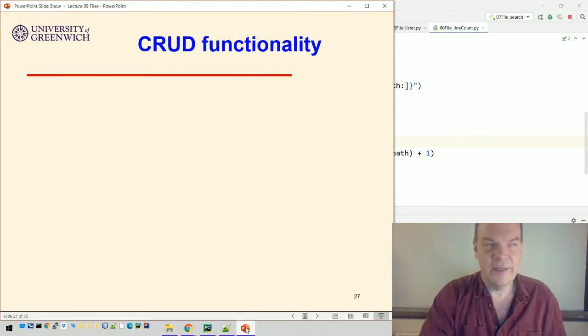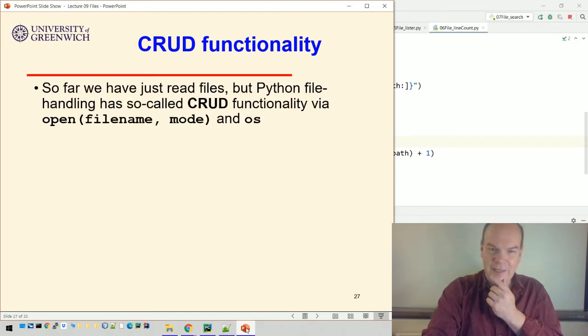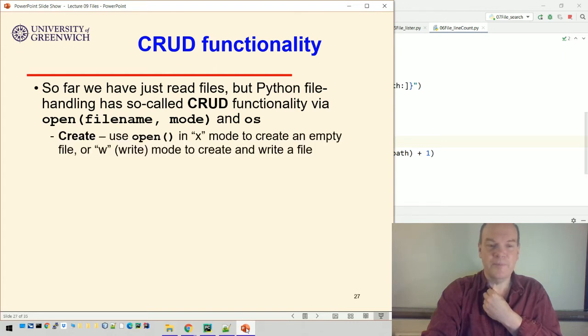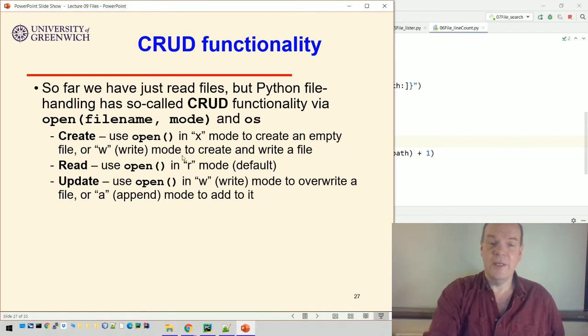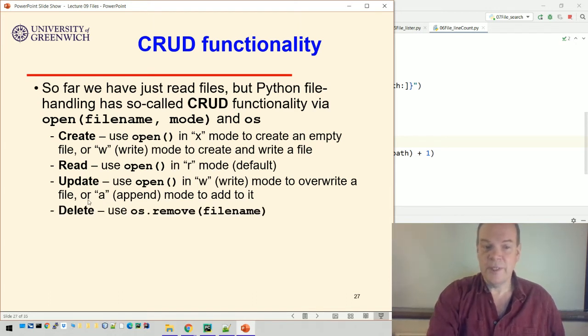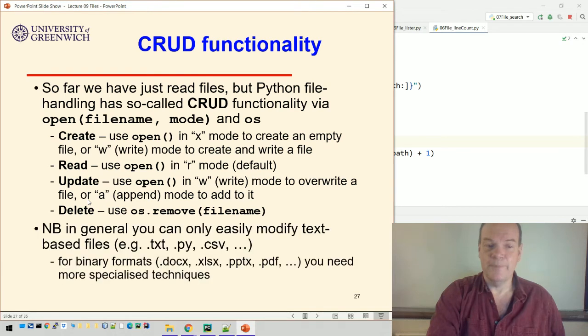Something else we need to know about is, as I mentioned at the beginning, what's often known as CRUD functionality. So create, read, update, and delete. And you can do all that with the os module and the open function. We've seen open to read, and we can also use open to create. If you use the x mode, then you can create a file, or w mode to write a file. To read, you can use open in r mode. To update, you can use open in w mode to overwrite, or a to append to that file. And if you want to delete a file, then you have to use the os.remove function, which will delete the file name.